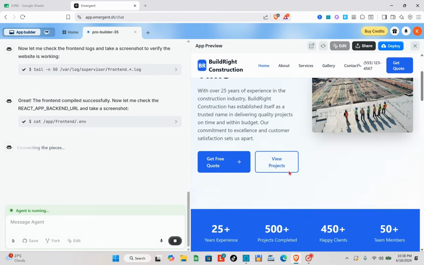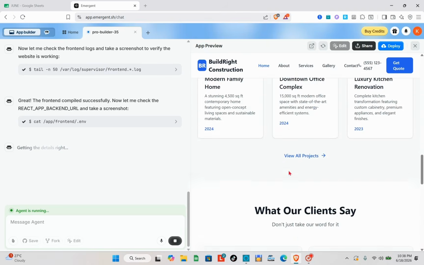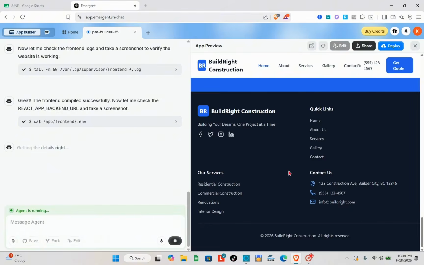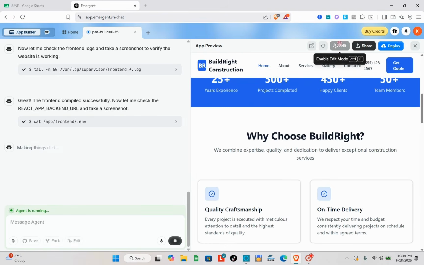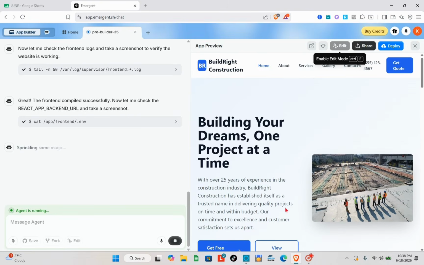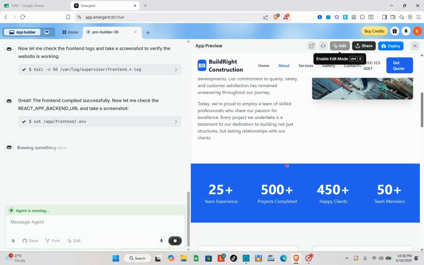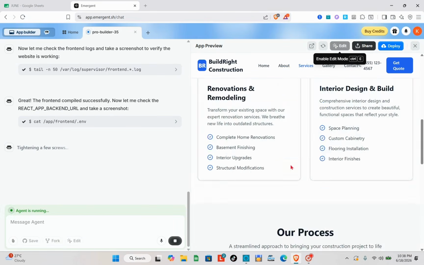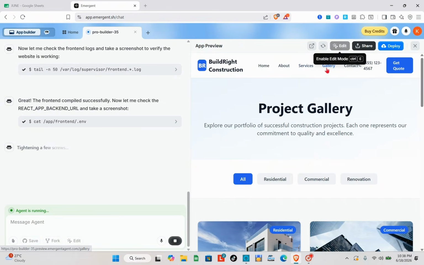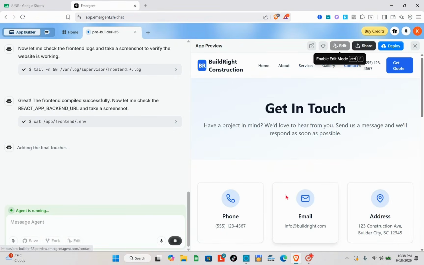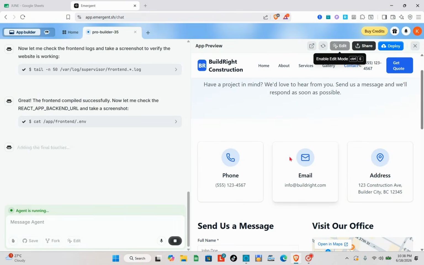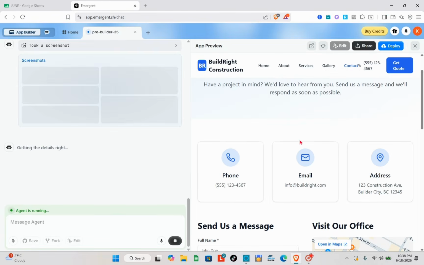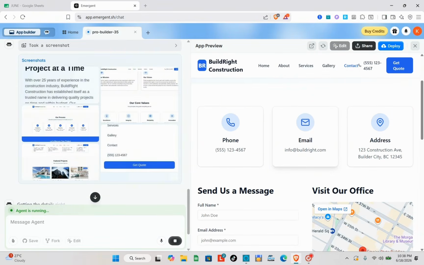All right, we already have our website. We can manually edit this if you want to. You just tap on the edit option, so we have to enable the editing mode. This is our homepage, our about section, our services, and then our gallery, and then our contact information. We just need to add our details here.